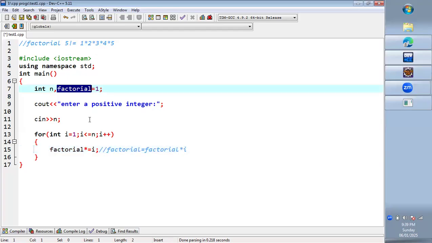So factorial will be, for the first time, 1. 1 into 1 will be 1. And then the same thing is repeated by incrementing the i value. So i will be incremented by 1, so it becomes 2. Again, it will be checked against the given user value every time, and it will be 2 multiplied by 1. The second time it will become 2. So every time it will be multiplying with the i value and assigned to factorial.